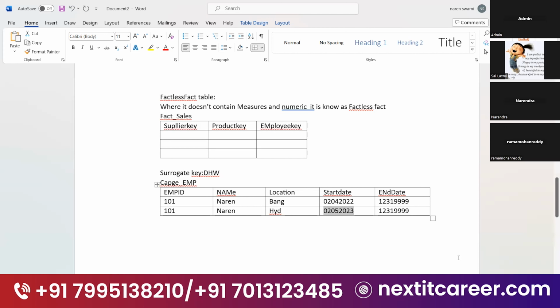And this data will be stored here. The effective end date will be updated here with the next record starting. Fine. So here we are maintaining the history of the employee, and we are maintaining the start date and end date like this. Okay, fine.